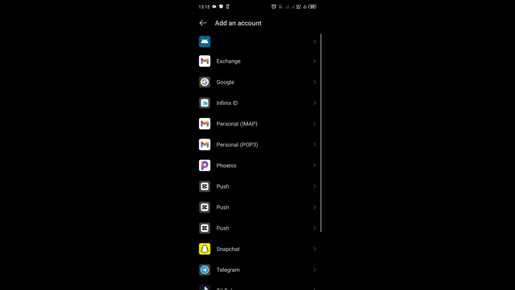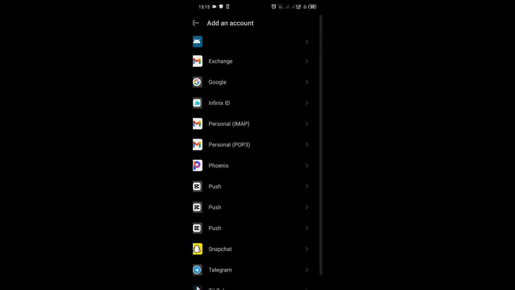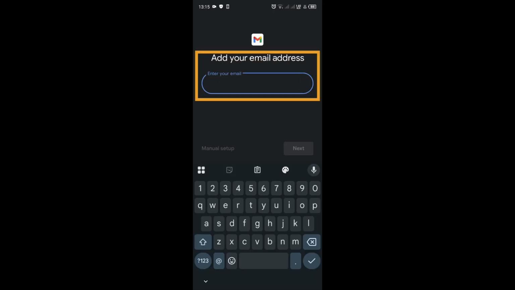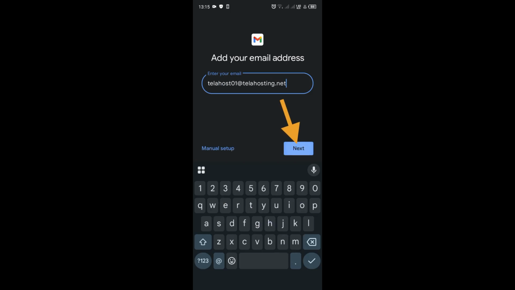On the next screen, you will be asked what type of account you want to set up. Tap Personal IMAP if you want IMAP, or Personal POP3 if you want POP3. You will then be asked to enter your email address. Make sure you type your full cPanel email address, for example, your name at yourdomain.com, and tap Next.